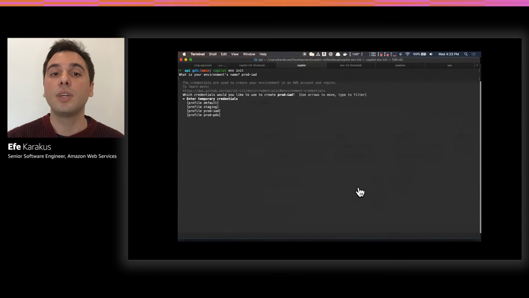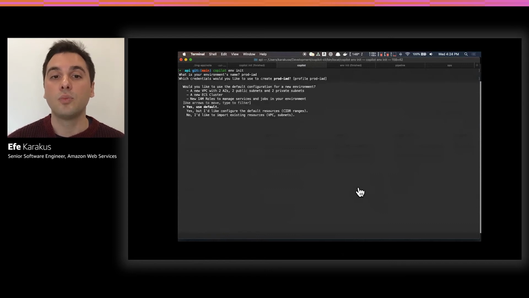Then the CLI is going to ask me which credentials I'd like to use to create my production environment. I'm going to choose my prod IAD profile so that it creates it in a different region than US West 2. It should create it in US East 1 for me. So I choose prod IAD.